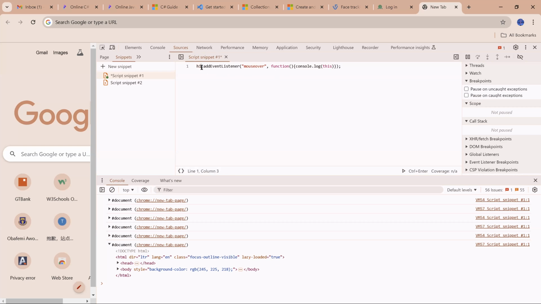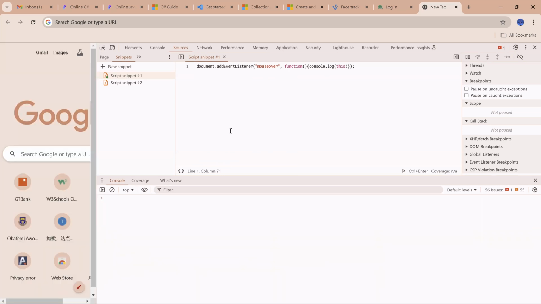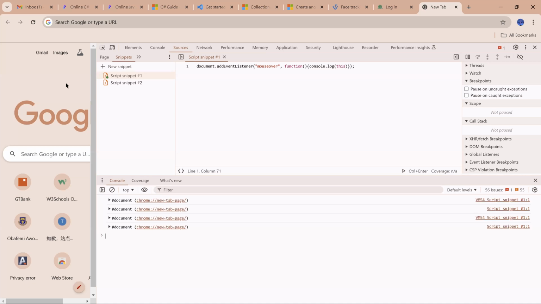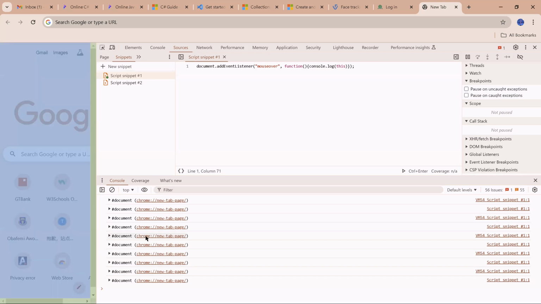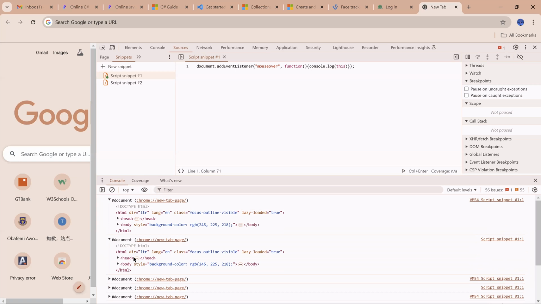So it is whatever is right on the left hand side. In our case, it is the document. You can see, let me clear the screen again. As I mouse over, you will see the document being printed so many times, because I am mousing over. Look at it, it's all the same thing.